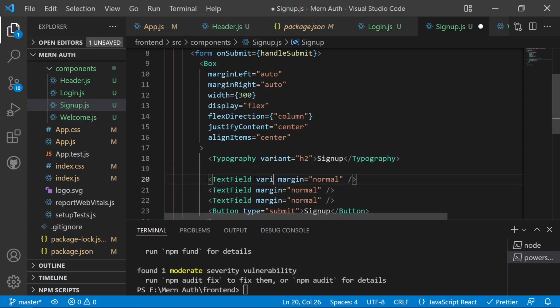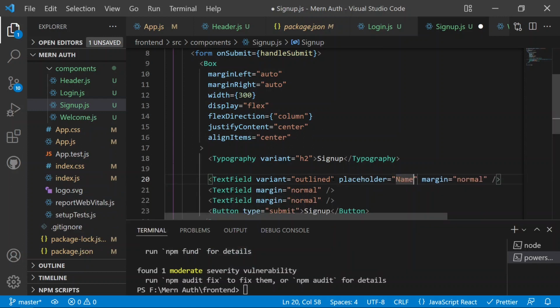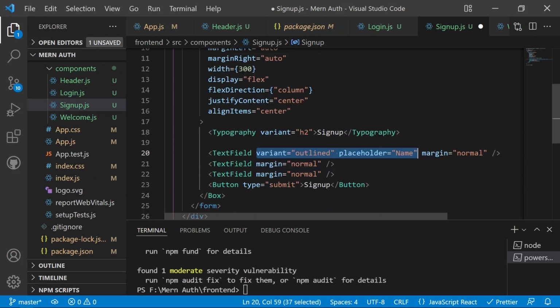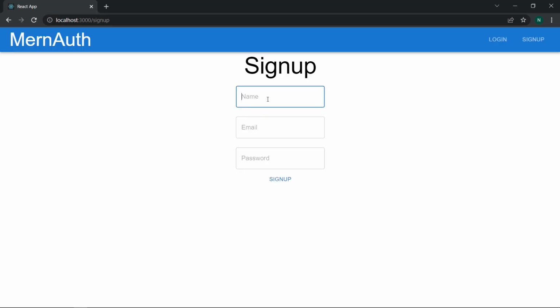The variant will be outlined, and then we can add the placeholder. We can define the name here, and then we can define the values as well. We can define the variant and the placeholders in the text fields. So it will have a variant outlined, and the name should contain the email, and it should contain the password. Now we should see the changes on the screen.